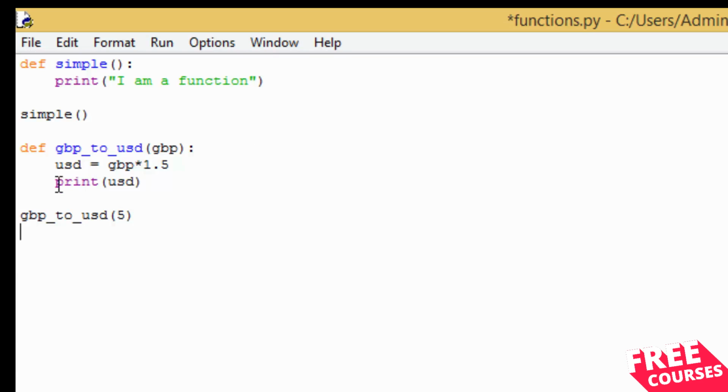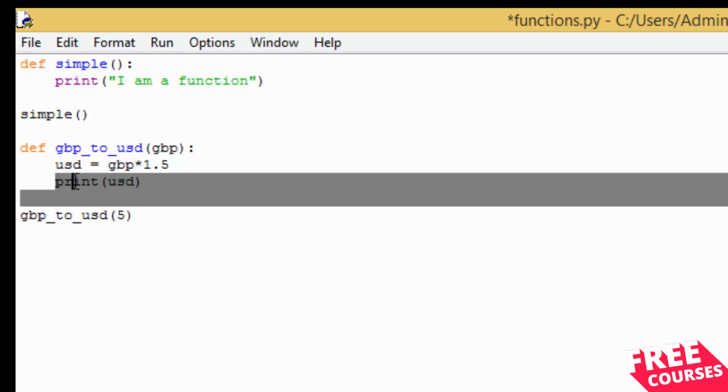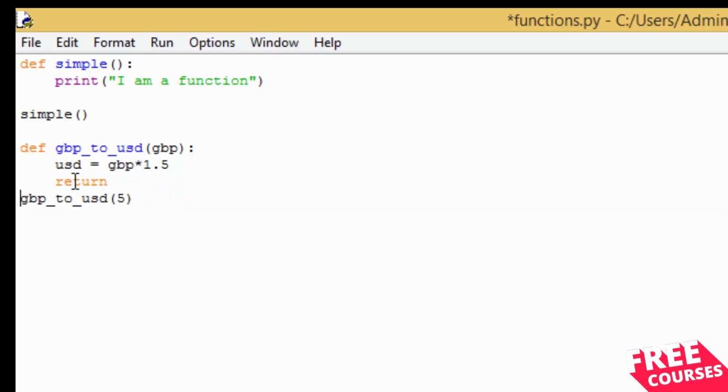So we'll just take the same example. In here, instead of printing the USD value, let's just return the value of USD back to the place. So return USD. That's it. You're going to return the value of USD back to the place where it came from.